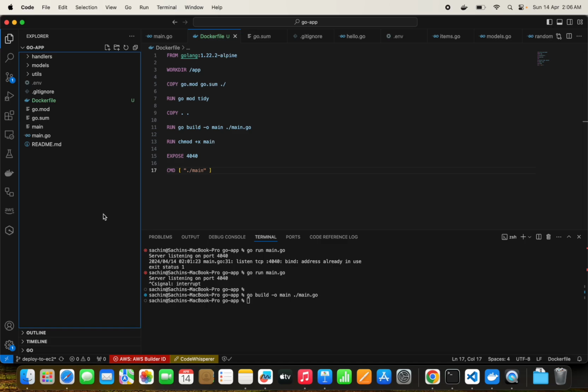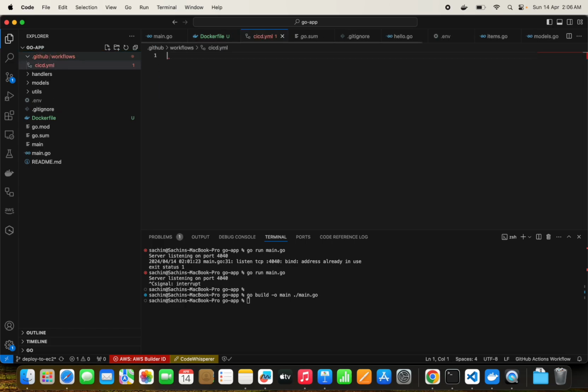Now what we need to do is create a workflow file, right? Once the Docker file is completed, we need to create a workflow file. So for that we need to create a new folder, .github, and under that we are going to create one more folder, which will be workflows, and under that we are going to create a file, cicd.yml. All right, and for that we can name this workflow, suppose, Deploy Go Application.